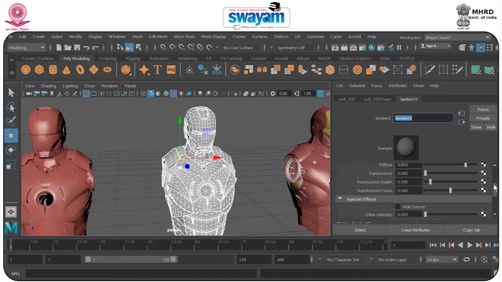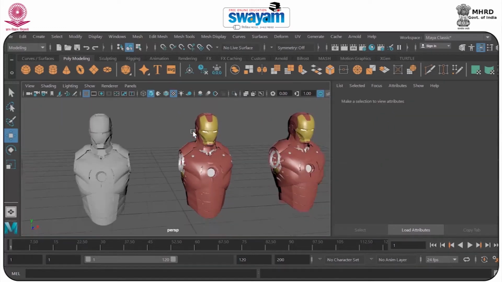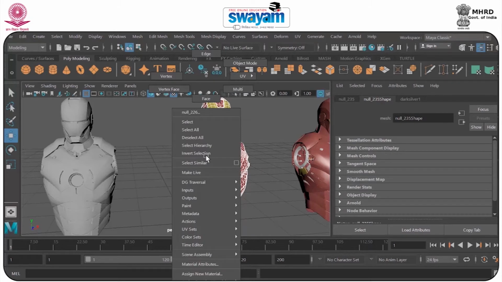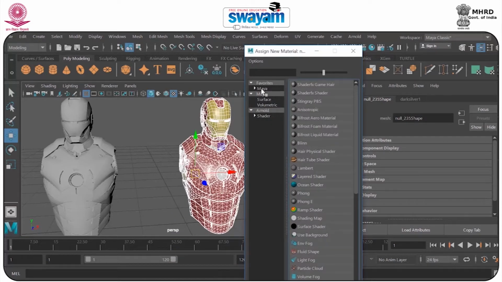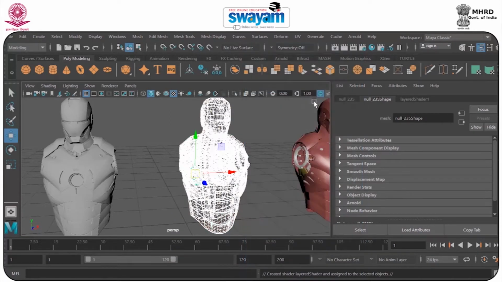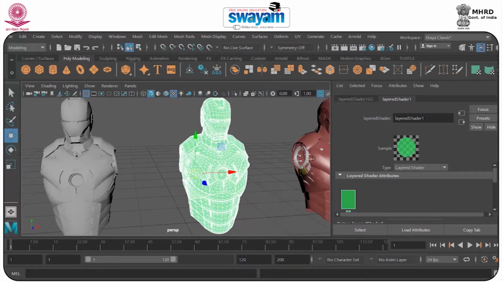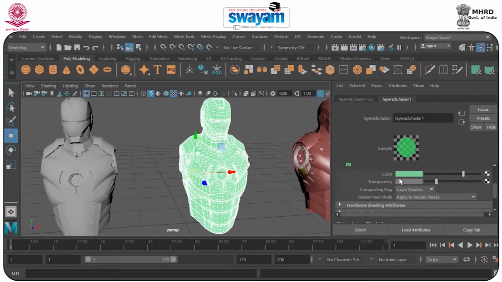Selecting the other one, and just right click, assign new material, Maya, and layered shader. If I go to layered shader, you have a few things, which are the color, transparency, composite, flags, and render pass mode. So it allows you to render in a particular pass, step by step. What is a pass? We will discuss this in the pass section. I will just say that a pass is basically a different type of texture inside the model, and you have to render them one by one.